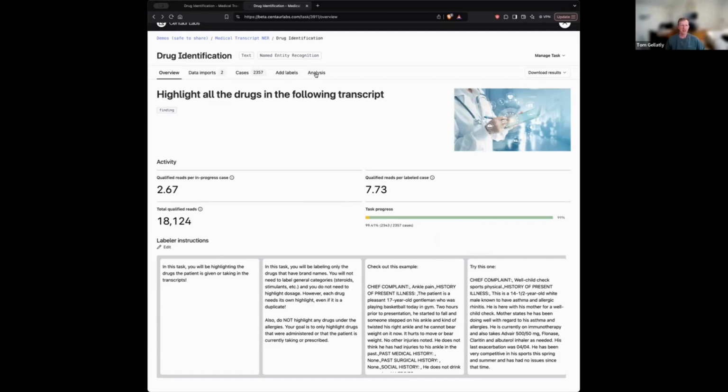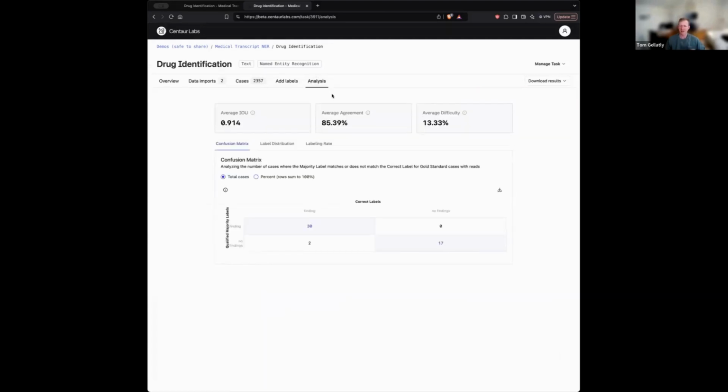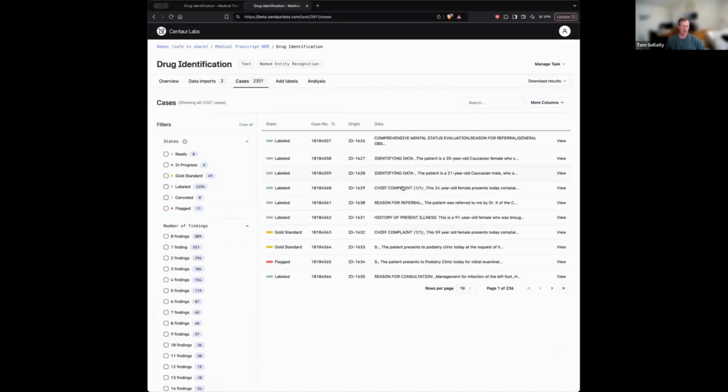You can dig into the labeling results by jumping to this analysis page. So see all these insights like average IOU, agreement, difficulty, confusion matrix. If there's many classes, this is very useful. You can see the distribution of labels, the rate of labeling. And then to dig in even deeper, we can look at each individual transcript and see what the labelers thought.